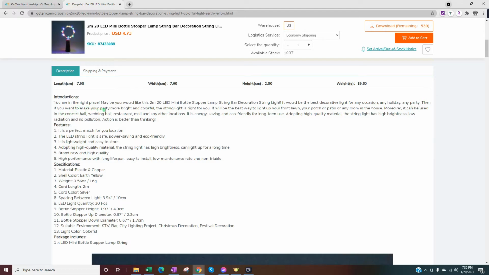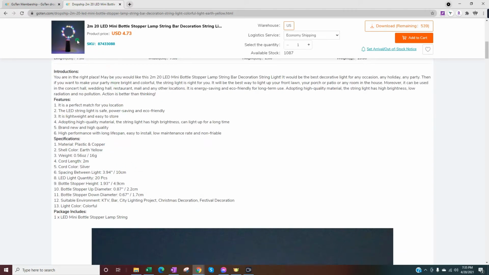Then if you want to make your party more bright and colorful, the string light is right for you. People don't talk like that. So if you want to say something like that, make it sound more fluid, more conversational. Don't get into too much high detail. Like on this little thing, I would suggest not providing weight. Nobody cares really how much this thing weighs, but what they do want to know is the cord length, 2 meters.